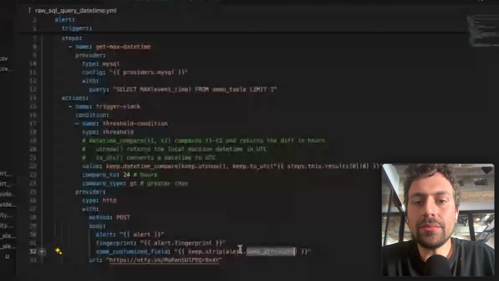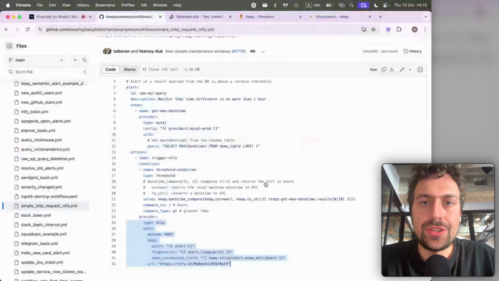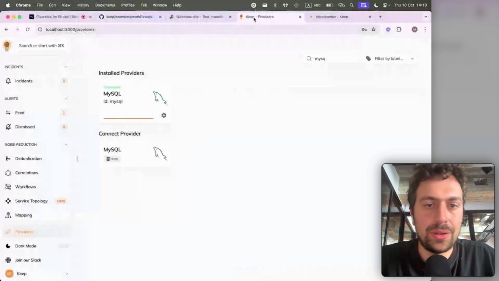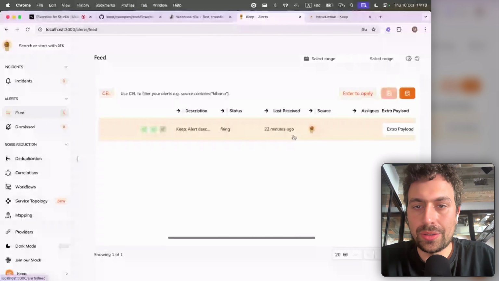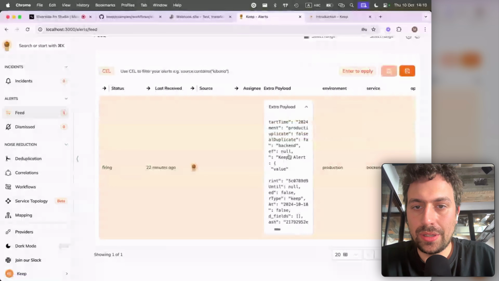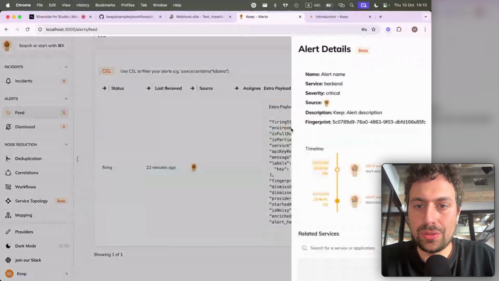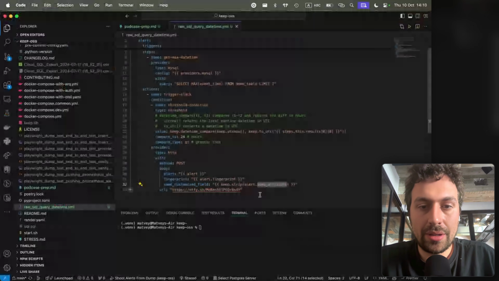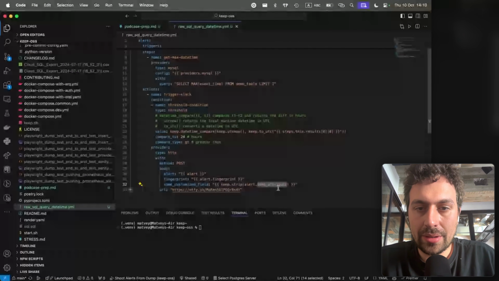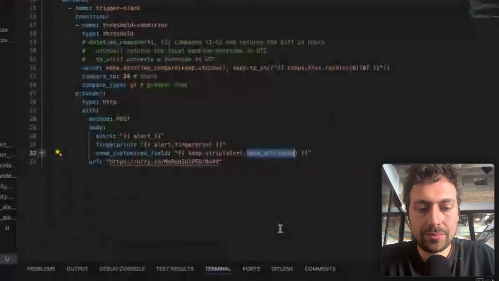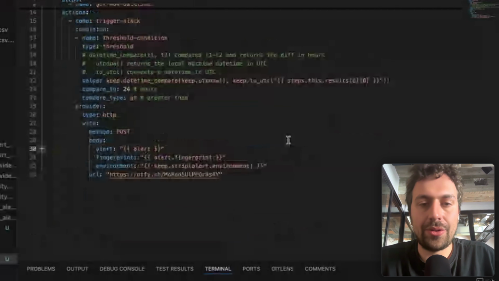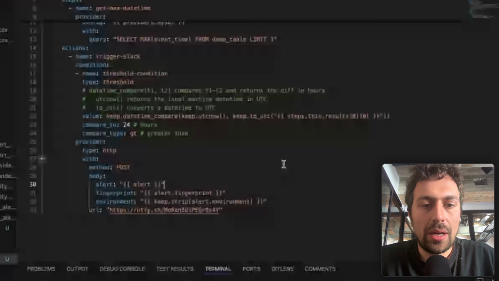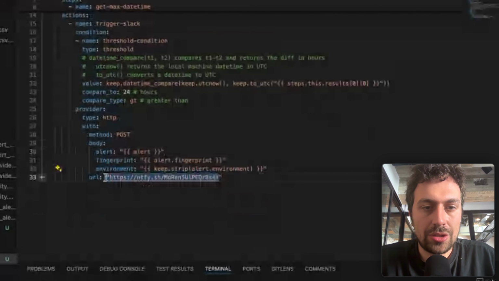And here I will check my alert. I'll go to alert and go to its payload. And for example, I want to add use environment here. So, oops. I will republish environment to my third-party system. And of course, I need to change the URL.